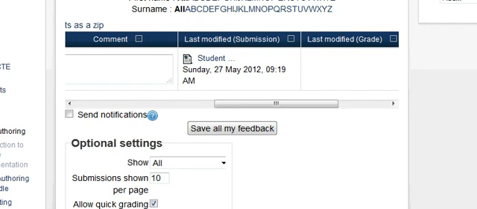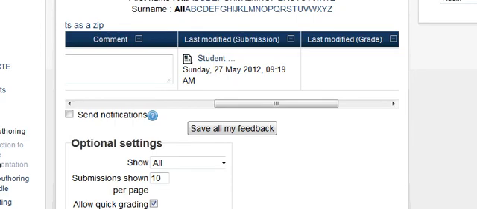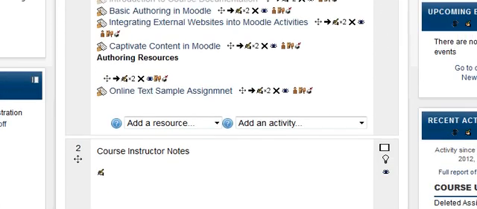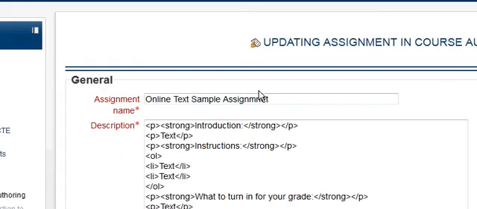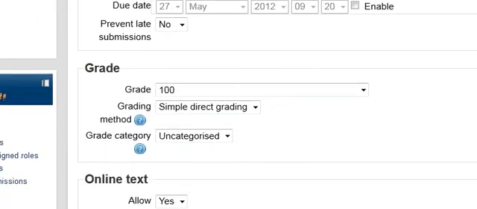Okay, so let's go back. So that's the first type of grading. Okay, so that's simple direct grading. Let's go back to our course page and let's edit this assignment. And let's say that instead of simple direct grading, we wanted to make this a rubric. So let's say that we change this to rubric.